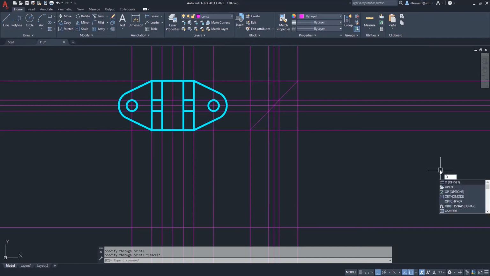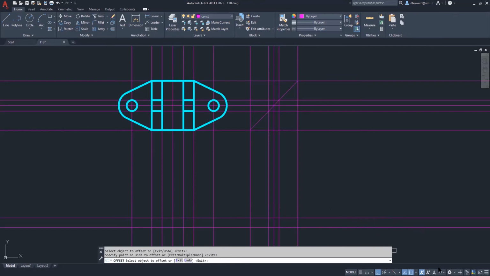So O, enter, 7/16, or 0.4375, and offset that guy upward. So that's the thickness of that plate. The next height to deal with is going to be the overall height, which is 2 inches. So I'll type in 2, enter. And that's how tall this thing is in total.